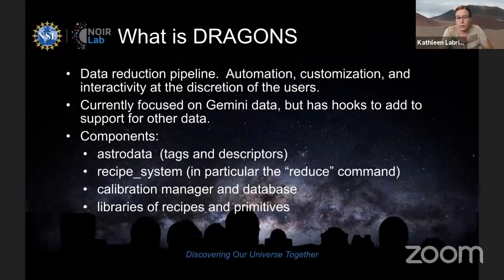Currently, it is focused on Gemini data, but we do have some hooks to support other types of data. It's not super clean. I hope that one day we get to that. So yeah, we thought early on about how we could hook other data, but for now, just Gemini data. We have our hands full. We really cannot support other types of data fully.